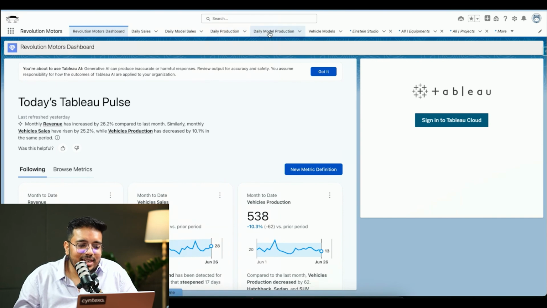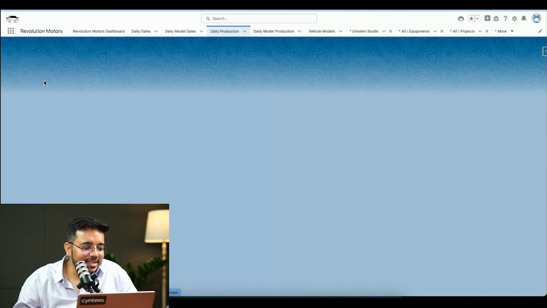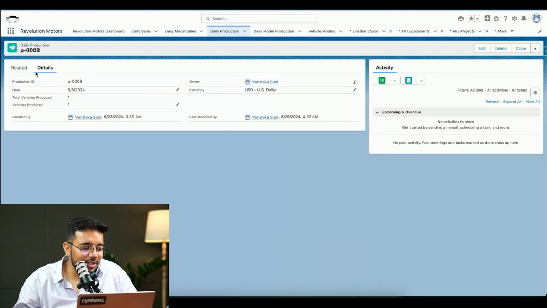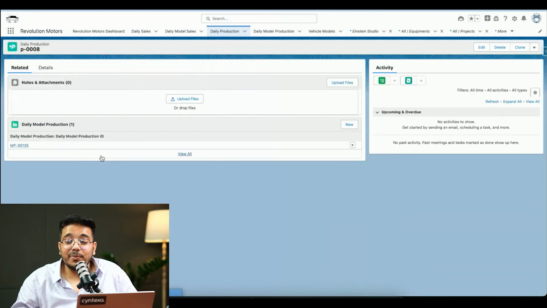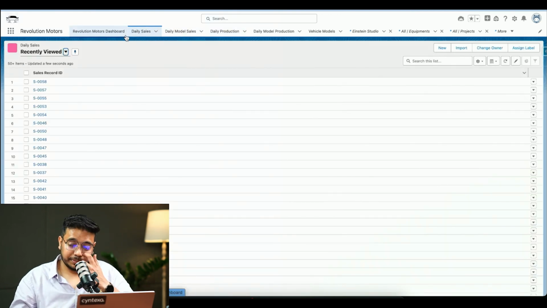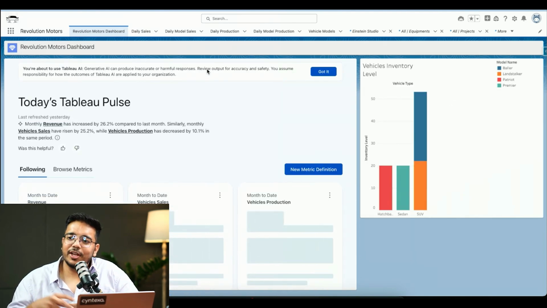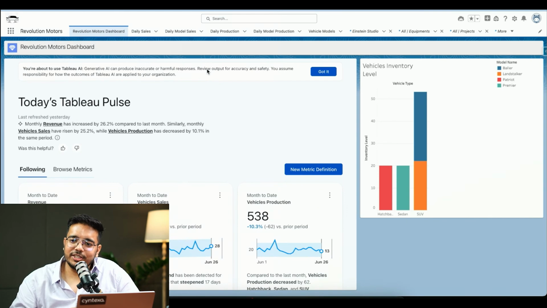Now, as you can see from the production, we have this information, production details, and each production has its daily model production as well. Daily model production, not prediction. We can see all of that as well. And then we have the same for daily model and daily sales as well. So we can utilize it. Now, what this dashboard is showcasing is, if you can remove me from the page, just the demo, so that the guys can see.